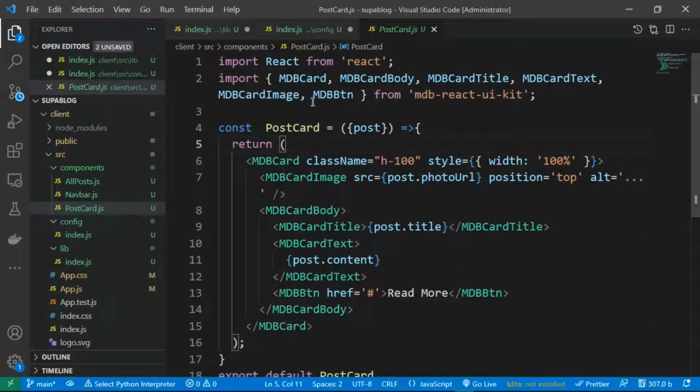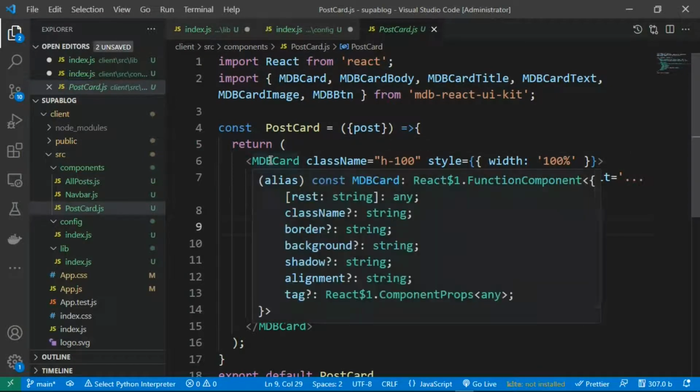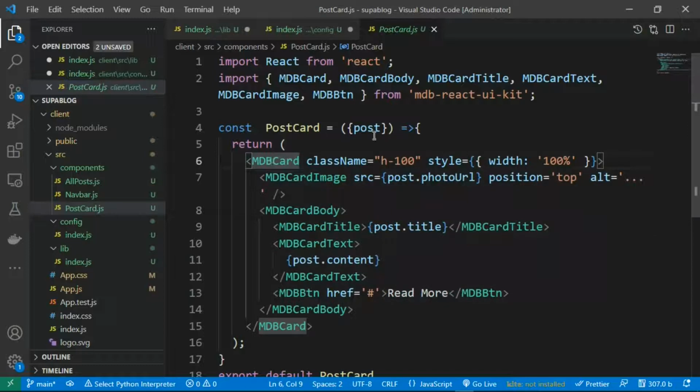So in our PostCard, we went ahead and imported React, and we imported some components from mdb-react-ui-kit. And then inside our card, MDBCard, we decided to make it h-100 so that all our cards will have the same height, and we say width should be 100%. It should cover the full grid line. And over here we said src, the source of the image.